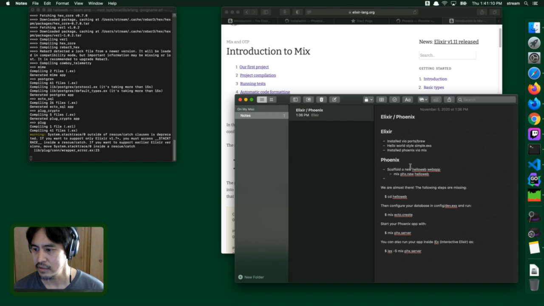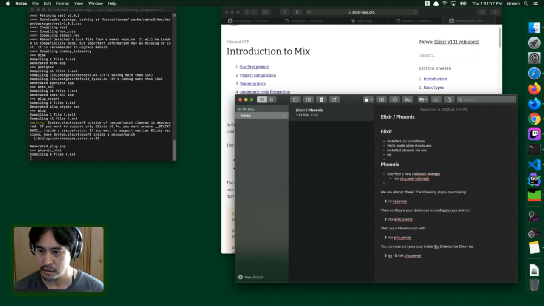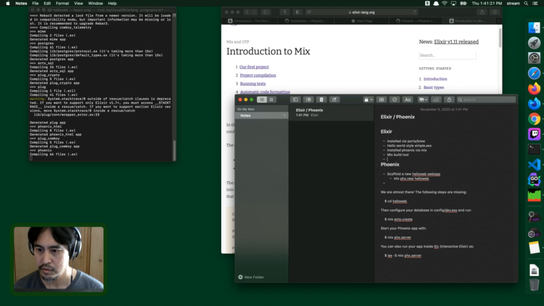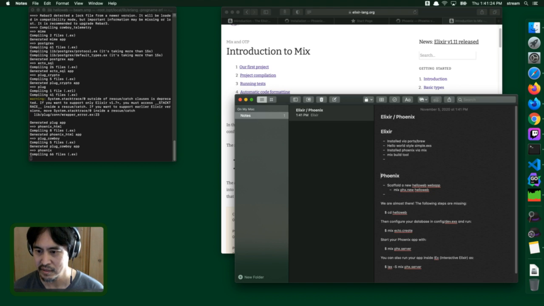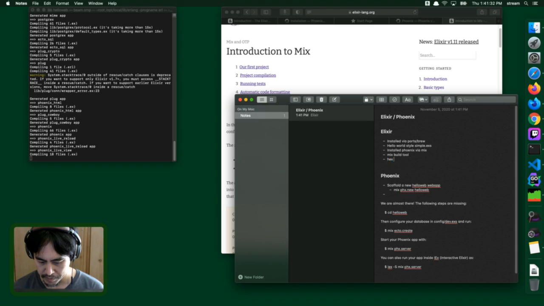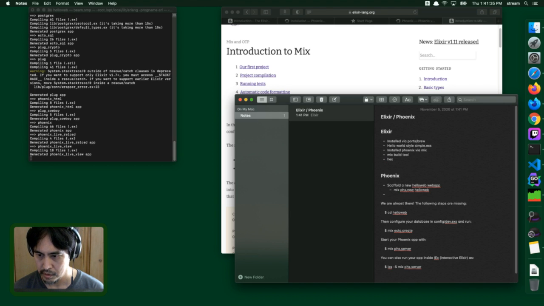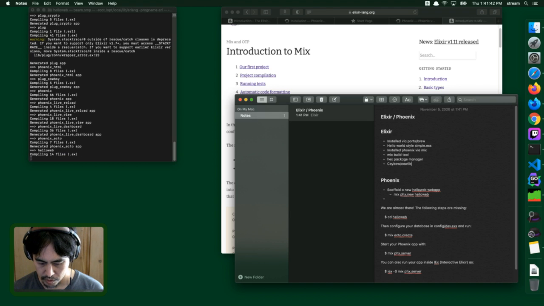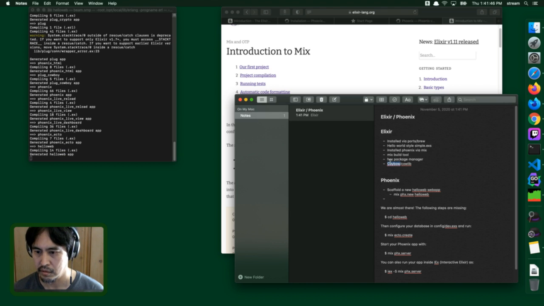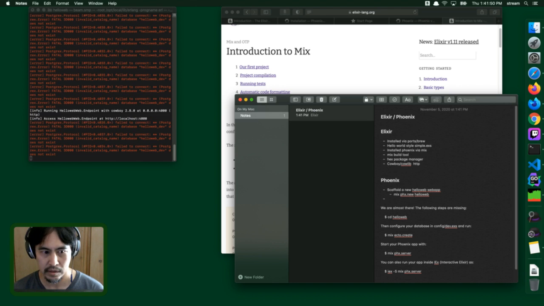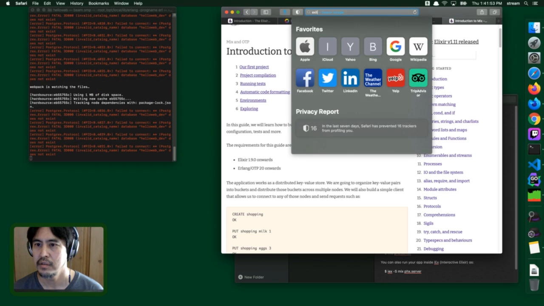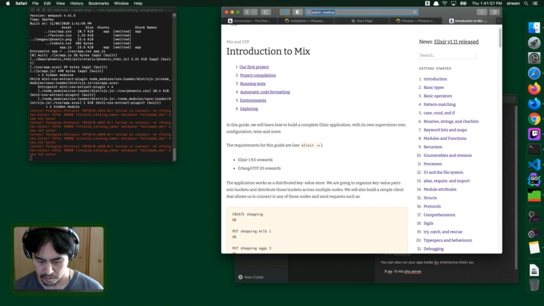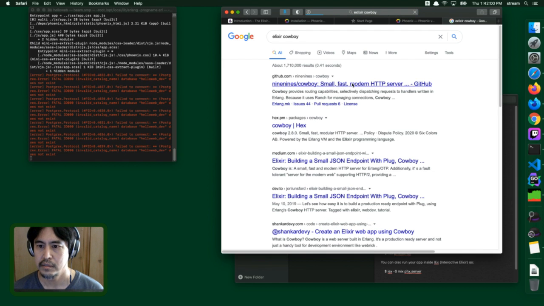All right, so my notes, what else have we learned? Mix is a build tool. And oh, come on. See, the thing about notes is that it expects grammar, and it's really written for the written word. It's not really written for code and whatnot. And then hex, we said, is the package manager, and we said cowboy, cowlib is the HTTP server, I believe. Yeah, HTTP server.